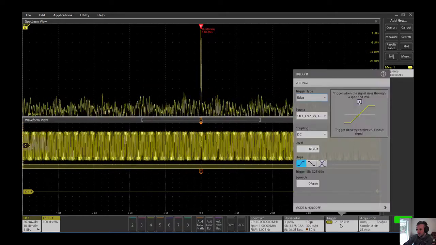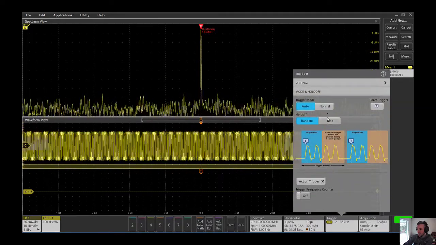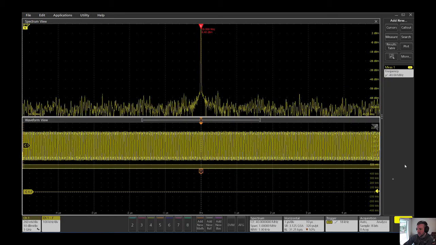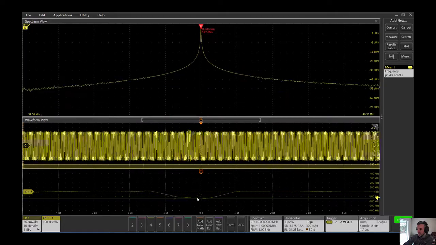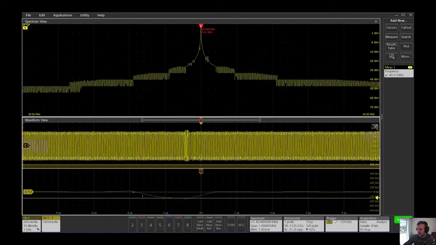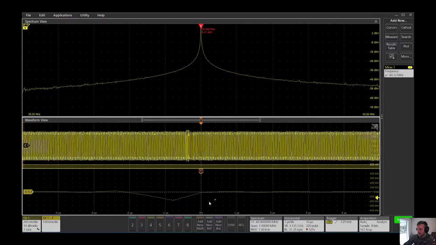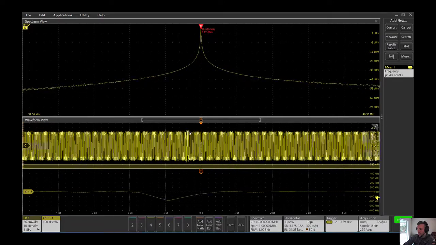And in our trigger, I only want to trigger when my trigger condition is met. So that's going to be a normal trigger. And look at that. It looks like we're getting some kind of a deviation where the clock dips low and high, and you can actually see that exact behavior here in the analog view.